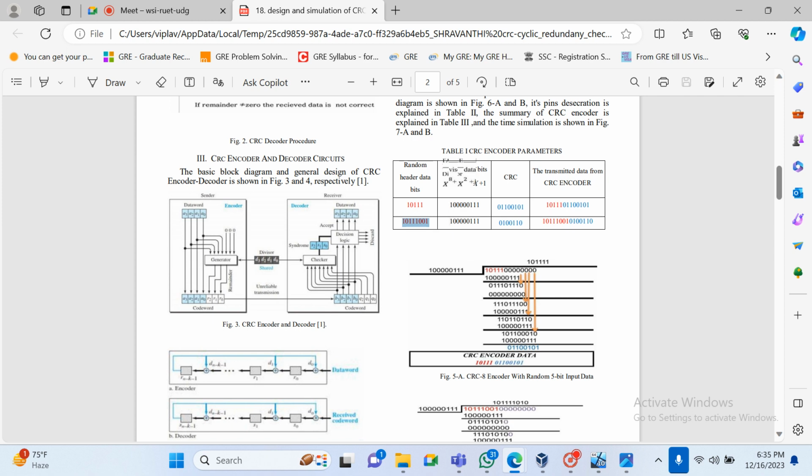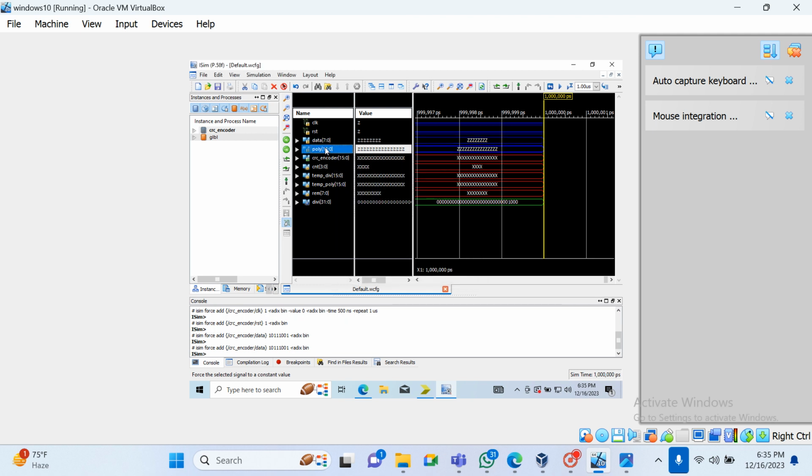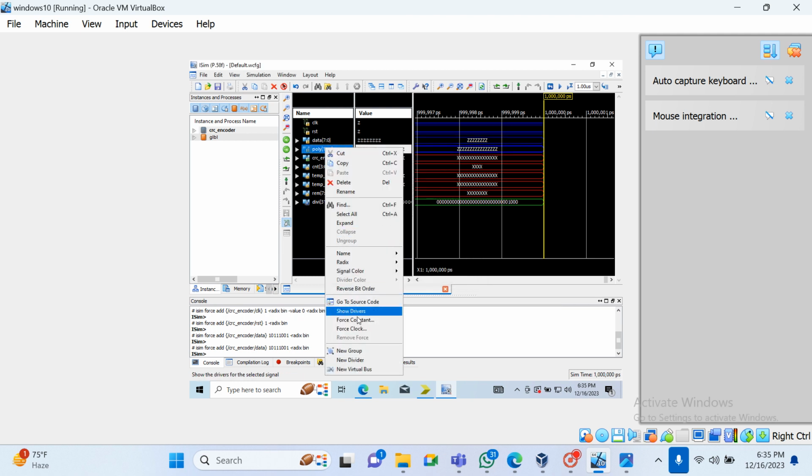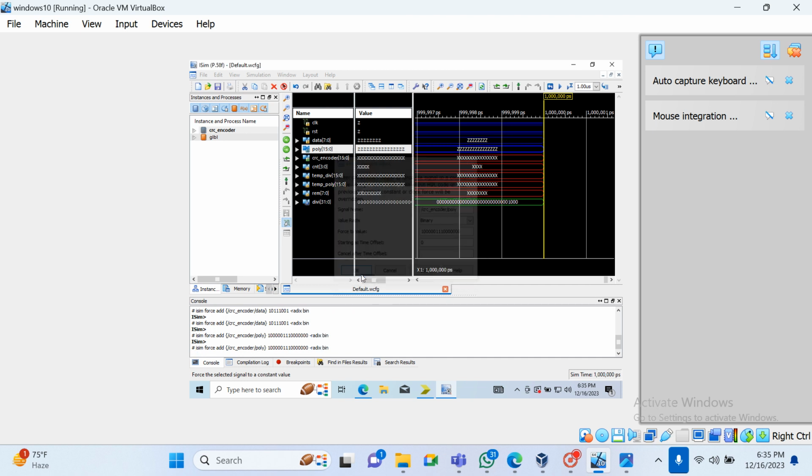Now what is your polynomial? 1, five zeros, then triple one. So that is the polynomial you need to take. After that apply and click OK. Polynomial, force constant: 1, then 1 2 3 4 5 zeros, triple one, and all zeros after that. Apply, click OK.